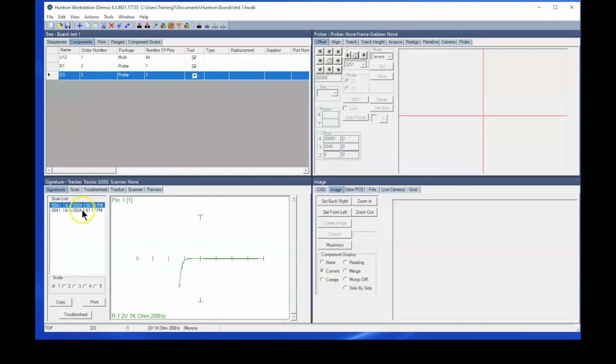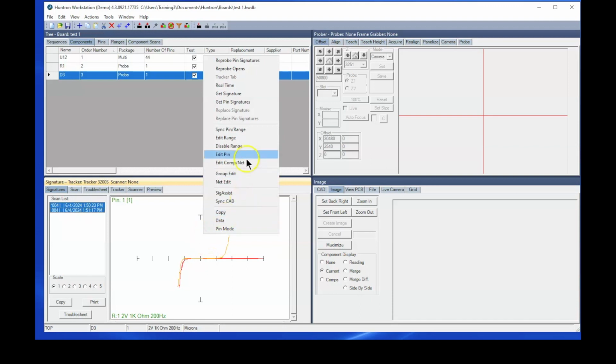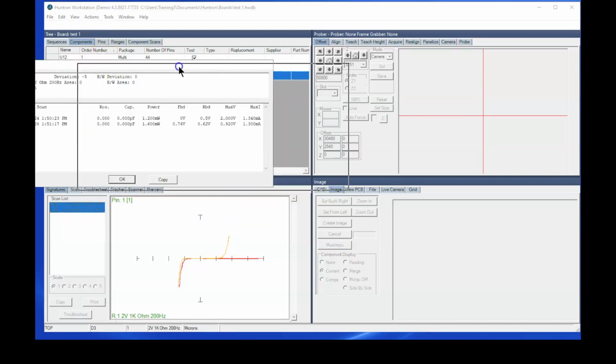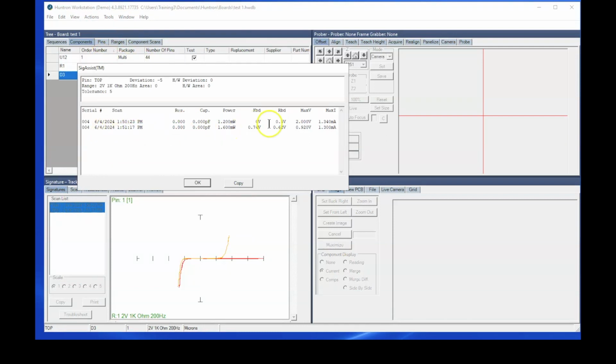An interesting thing about the Signatures tab is that you can select multiple scans to display at one time. So let's hold the Control key while we select the other scan listed here in the list. And you can see we have both signatures stacked on top of one another. So now if you right-click and select SigAssist, you can see the values of both signatures being shown here in the forward and reverse breakdown voltages.